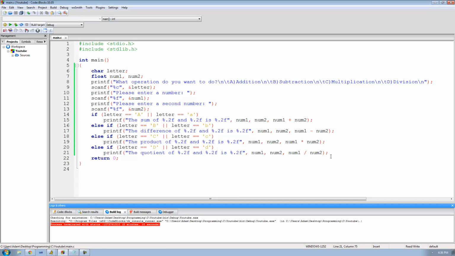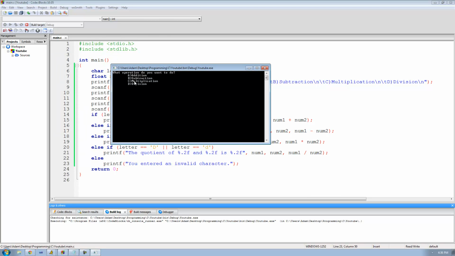Perfect. Alright, and the last thing I'm going to do here is just check and see if the user entered an invalid character. So I'm going to say else. So if none of these conditions are true, meaning if they didn't enter either an A, B, C, or D, then we just want it to print out saying they entered an invalid character. So we're going to say you entered an invalid character. Alright, so now let's just go ahead and run this, and let's say enter in anything besides A, B, C, or D. Let's say I enter in like the number 4, and I enter in 2 other numbers, and we see it says you entered an invalid character.